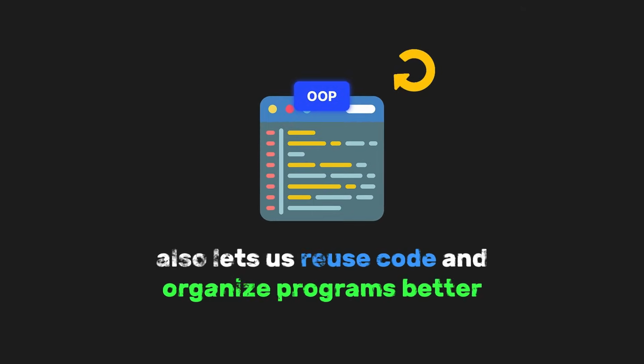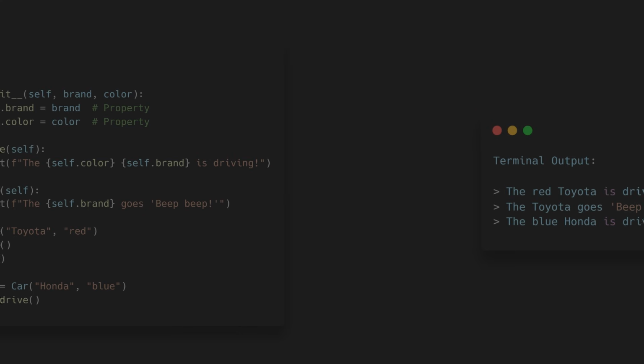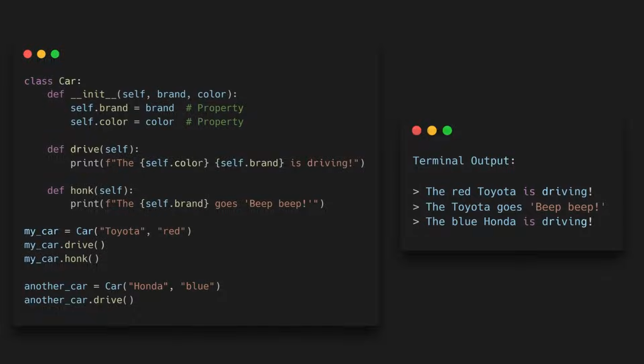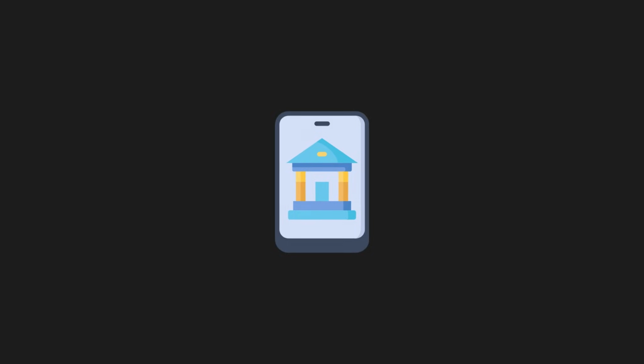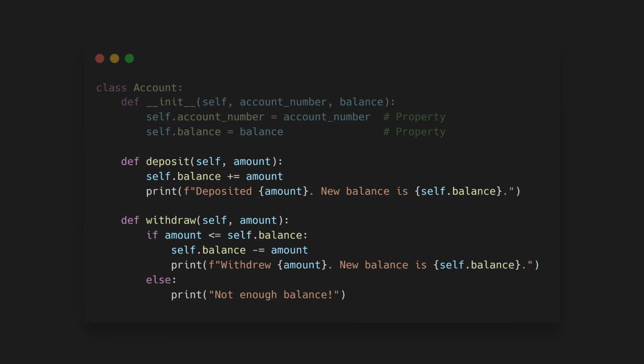In short, OOP lets us reuse code and organize programs better. We can add more methods like a stop method or honk method, and every car object can use them without rewriting code. For a real example of OOP, let's say we are developing a bank app. We can have an Account class that stores the balance and account number and lets you deposit or withdraw.